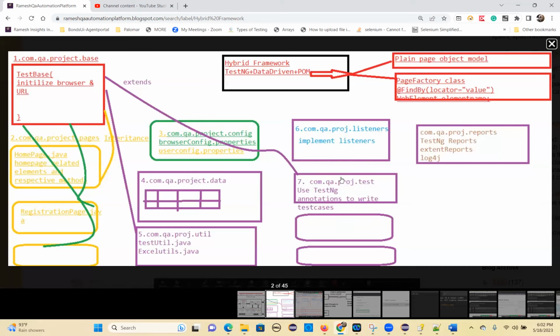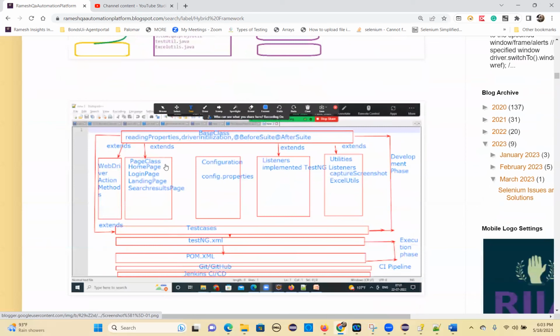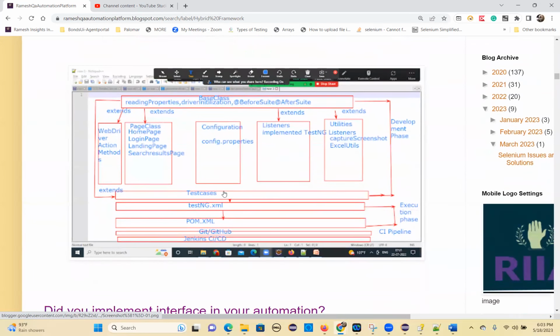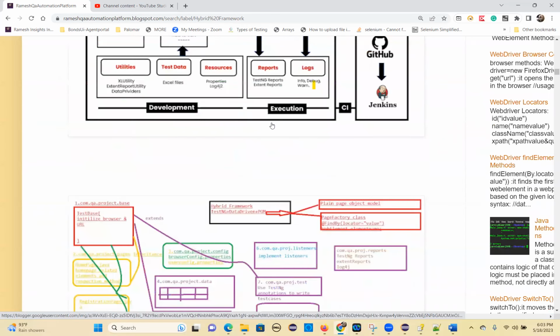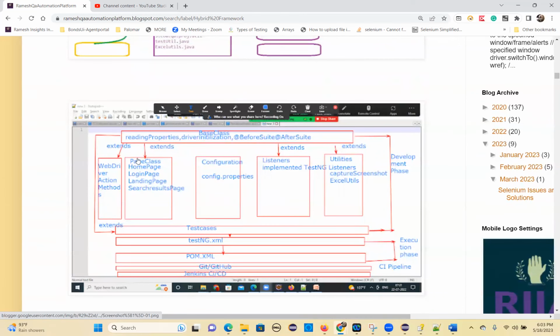These are the test cases as I already mentioned. This is the hybrid framework, meaning a combination of multiple frameworks like the TestNG framework, data-driven framework, and page object model design pattern. All this combination is called a hybrid framework. These are in detail; I'm just writing here. It's up to you. Other than that, nothing.